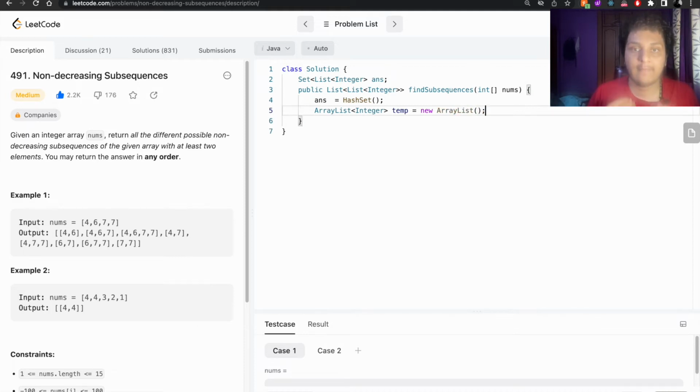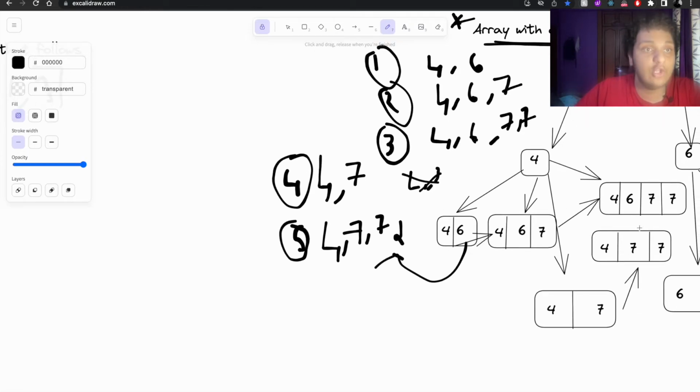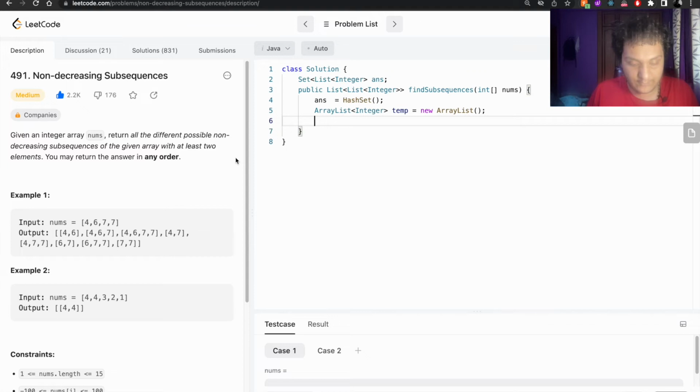After that I will use recursion. As I mentioned here, we have to go from here, so we will use recursion. How can we use recursion here? We will have a function for recursion, and we have to give it an input of nums, then the index, then the temporary array list. So we will have nums, then we will start from the starting index, so we will have 0.